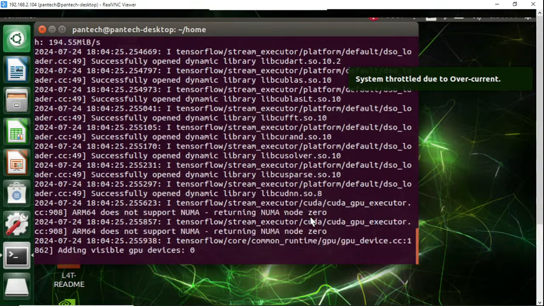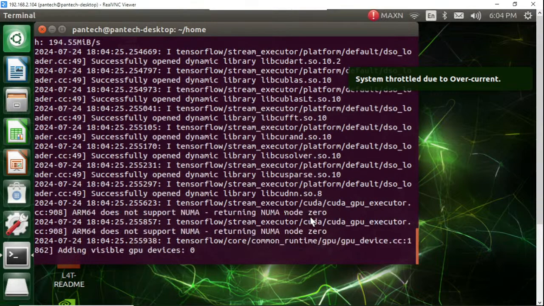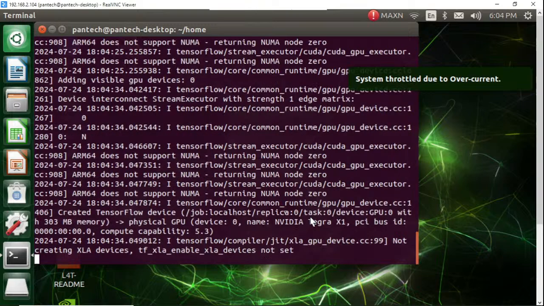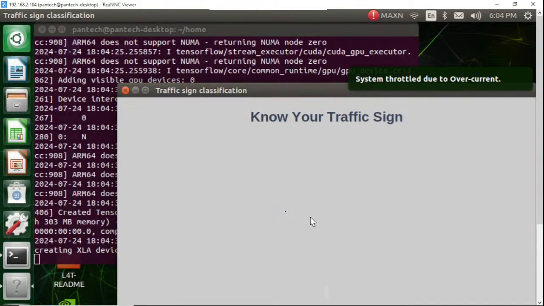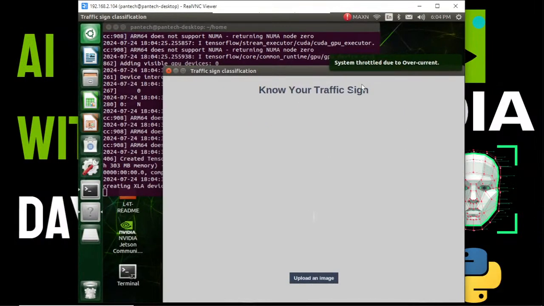Okay, so it will use the model. It is detecting the GPU available, as you can see. It will open a window for us to run the inference, where a trained model is available. So we'll be using that. This is the particular app, Know Your Traffic Sign. This is an image classification project, as you know.